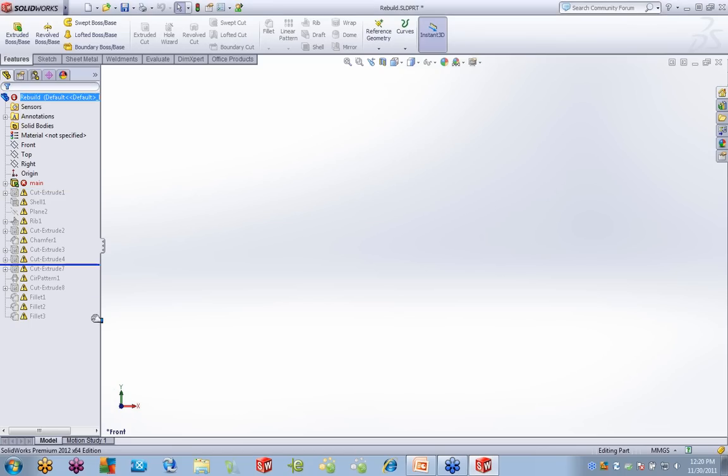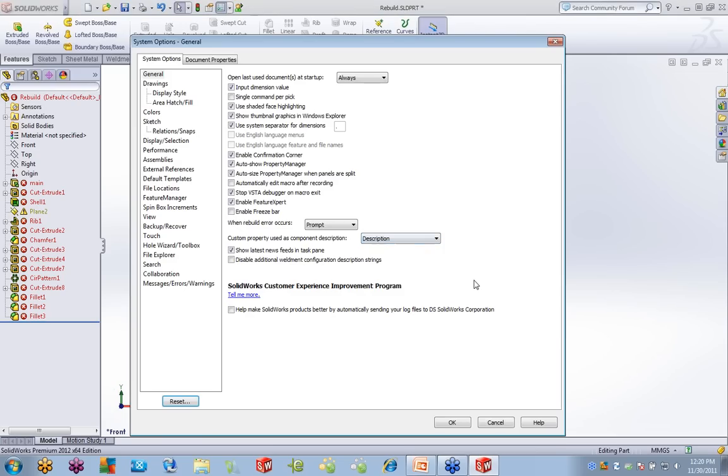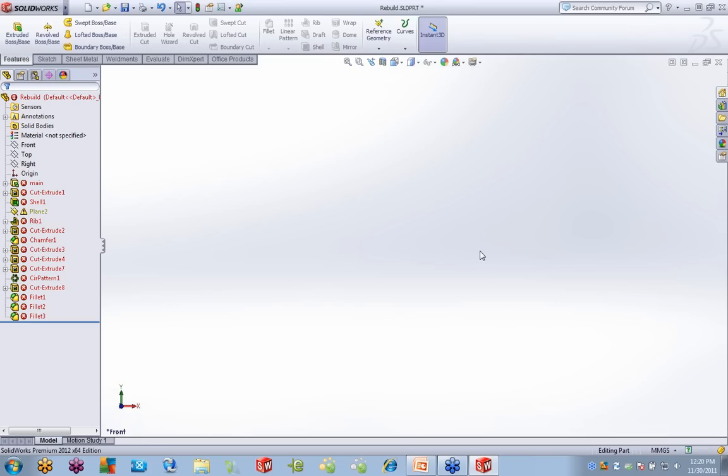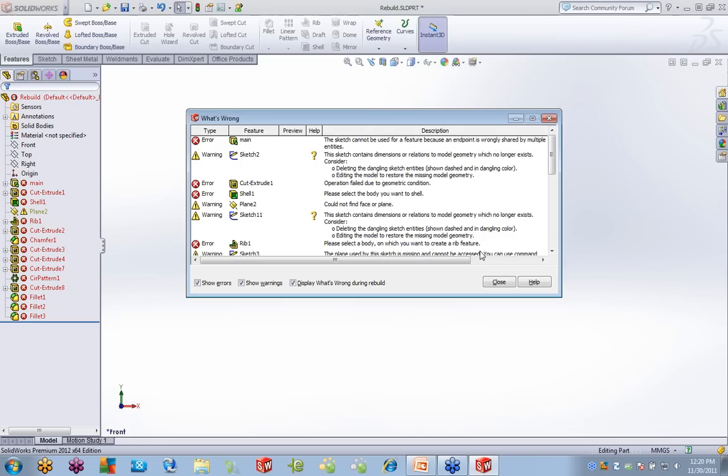Now, the options allow me to pick what I really want to happen. If I don't want to see that box and I understand what happens when there are errors, I can tell it, you know what, I want it to continue to the end, rebuild the rest of the way, and ignore the error if I ever open a file with that or rebuild. And you'll notice that if I do a Control Q, it brings me right to the What's Wrong.